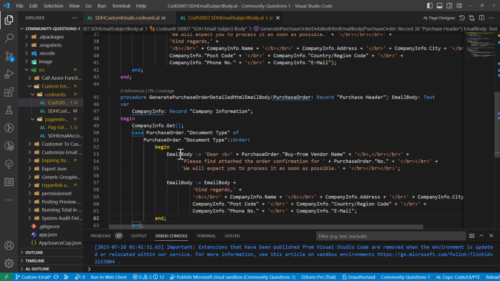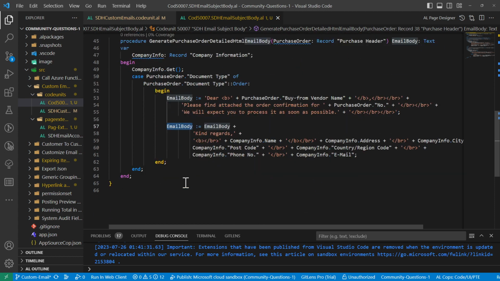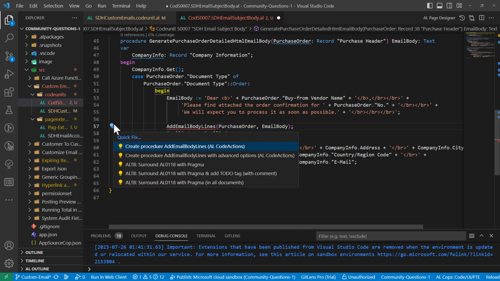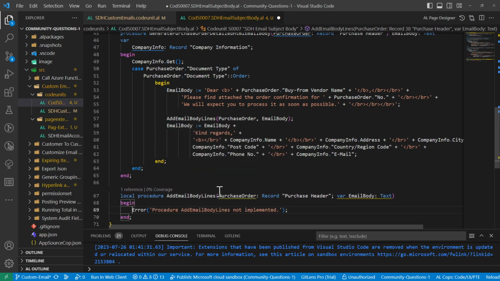So what I'm saying is that the first part that will be on my email will remain the same. The bottom part will also remain the same. But in combination to this, I would like a body section on my report or on my email body. So what we can do for that is a method here, and let's call it AddEmailBodyLines, and we'll pass the header and the email body variable so that it can be utilized. So let's create a procedure for it, and yeah, that automatically passed as a var.